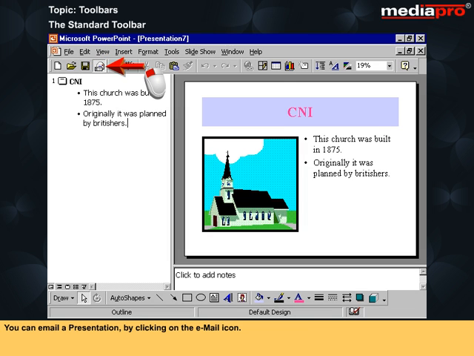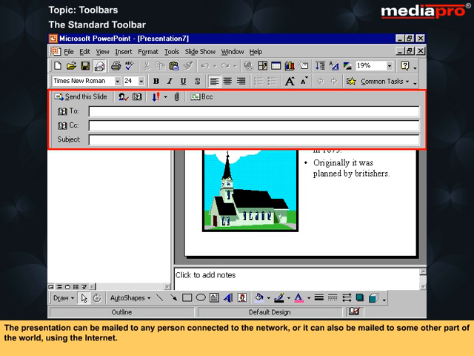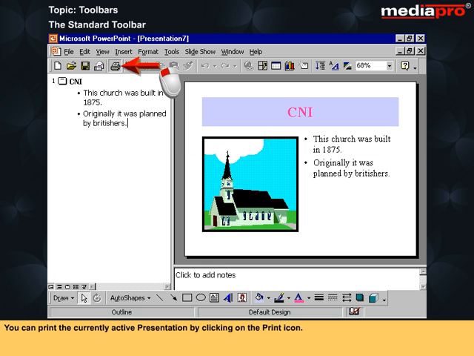You can email a presentation by clicking on the Email icon. The presentation can be mailed to any person connected to the network, or it can also be mailed to some other part of the world using the Internet. You can print the currently active presentation by clicking on the Print icon. To spell check the currently active presentation, click on the Spelling and Grammar icon.